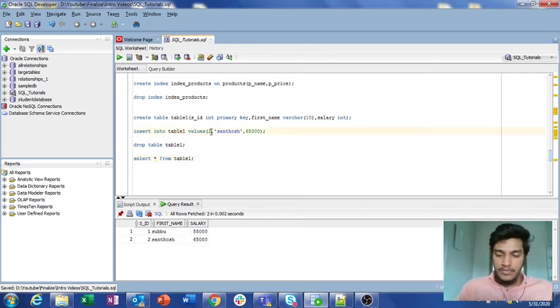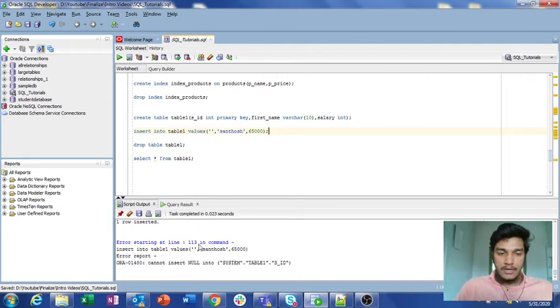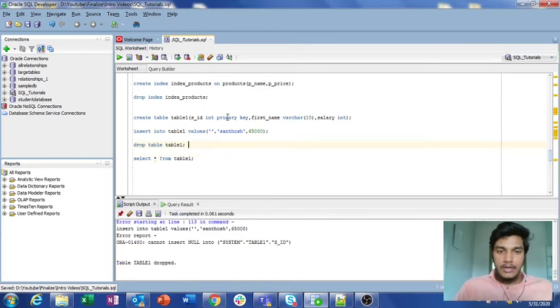And suppose you insert a null value here for the integer and run it, it will show an error, because null values are also not accepted by the primary key constraint. Here it shows that it cannot insert null into this particular column. So this is how the primary key constraint works. And for now I am dropping this table.